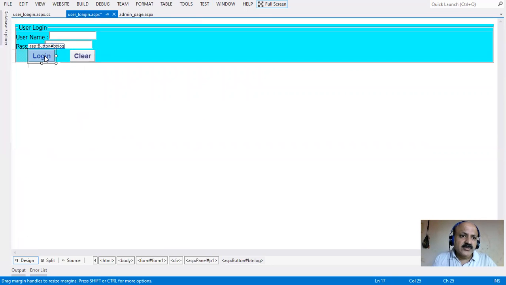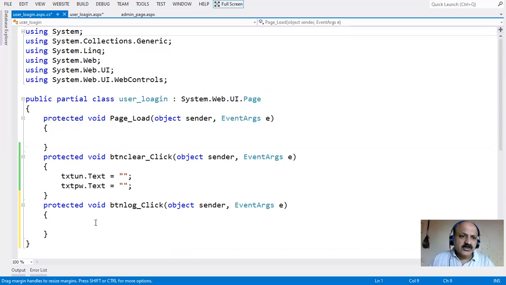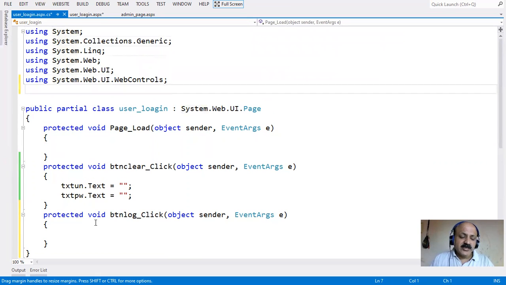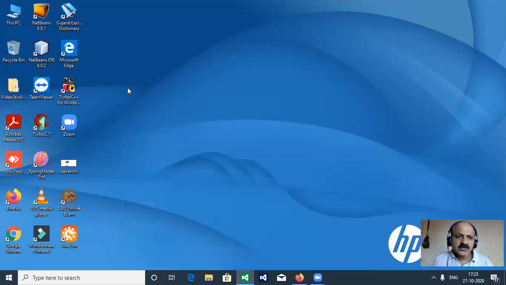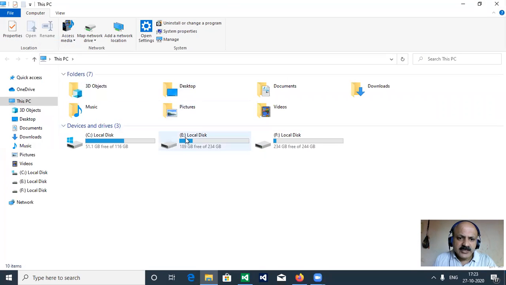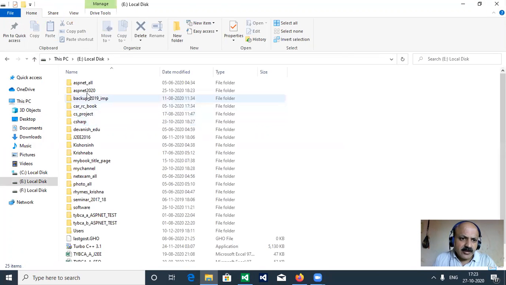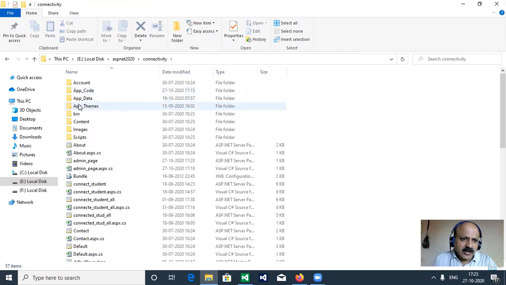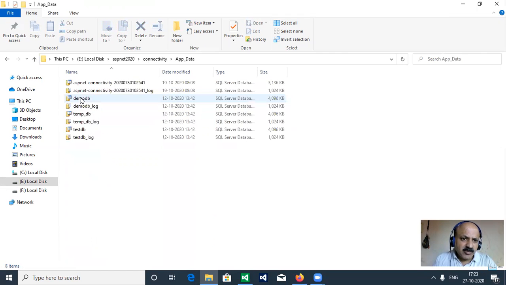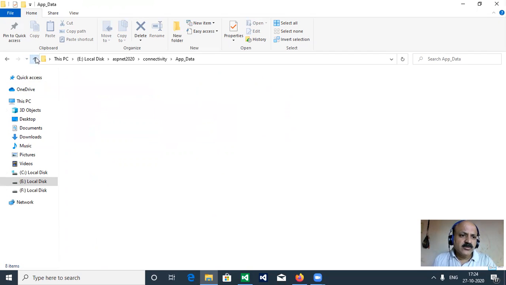Now for login, we take one user defined method, and we take one login form, login table. So yes, first I open the E drive, ASP.NET, then connectivity and App_Data. Any table can be there, such as SQL Server tables, but here we use Access.